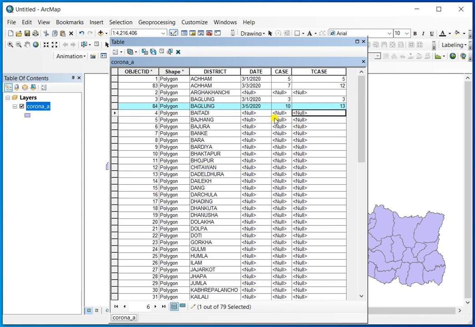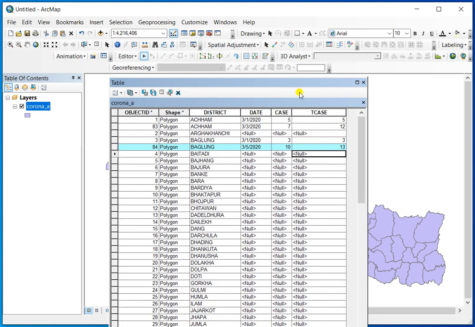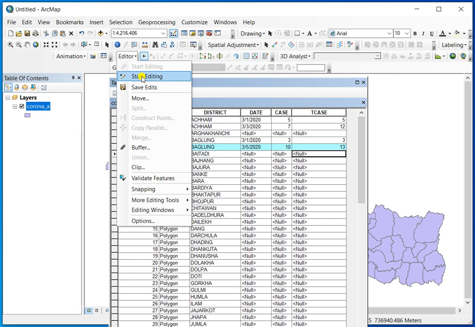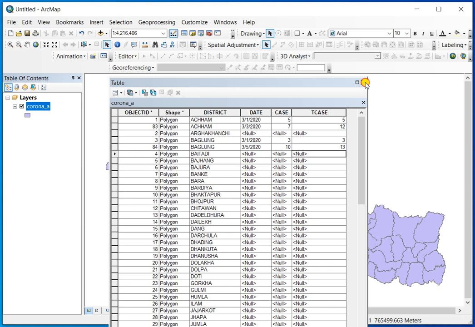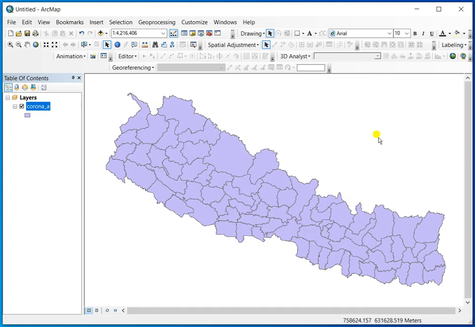So in this way, we populate our information database table with information from the Ministry of Health and Population and save all this data in our data layer corona_A. Now let us stop editing and save these edits. So after completing the data entry part, we may proceed with the preparation of making time animation.